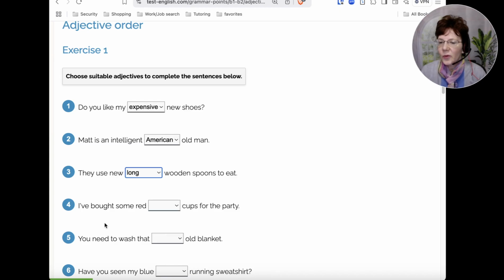Okay, number four, I bought some red, small, plastic, or cheap cups for the party. So if we do the middle one, plastic, red plastic cups, that sounds more appropriate rather than cheap or small.